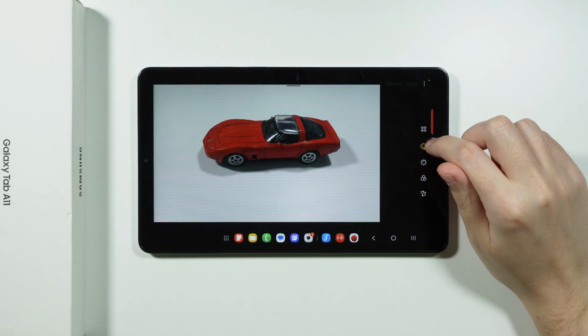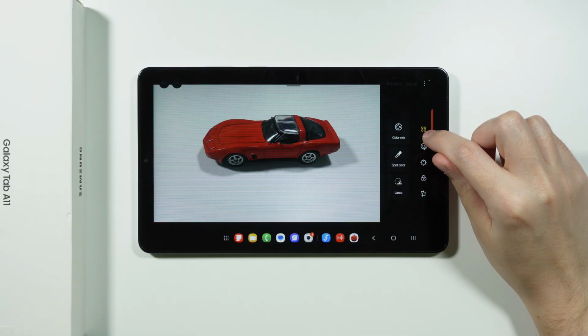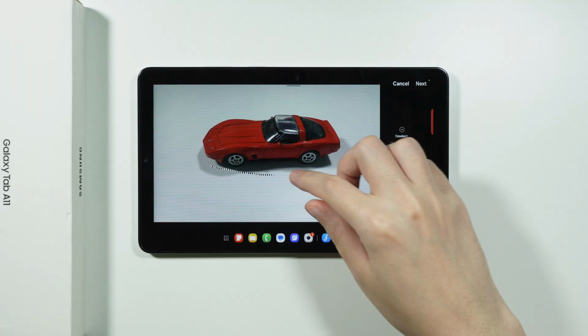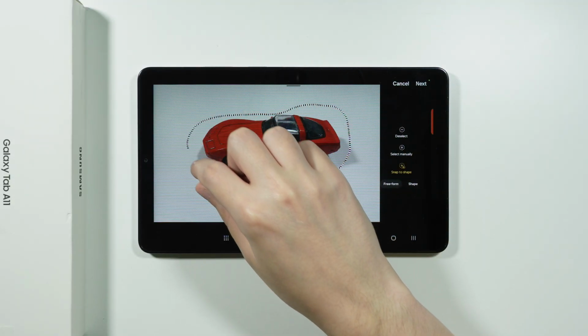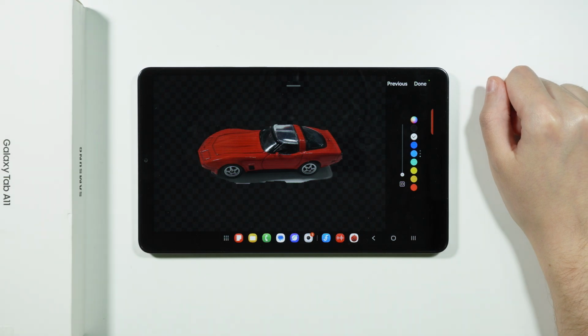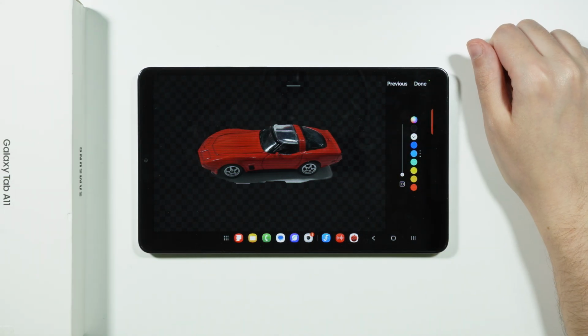On the right side we are looking for these 4 circles, and then we have the Lasso Tool. Now over here we can draw a shape around the subject that we want to keep. There we go. And let's go next over here in the top right corner. And now we have the background removed.